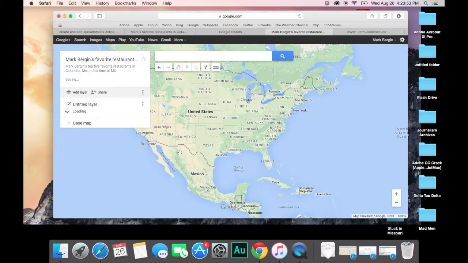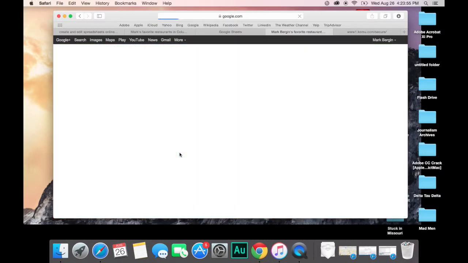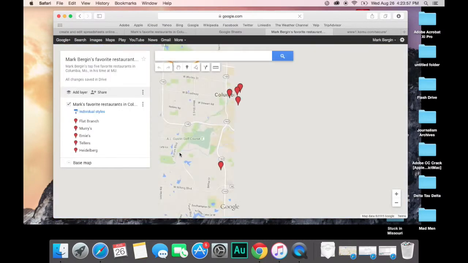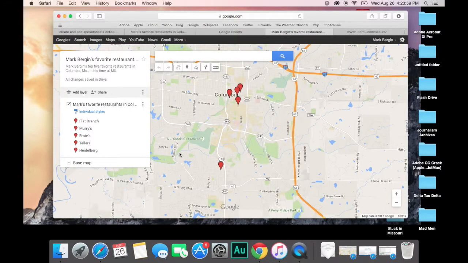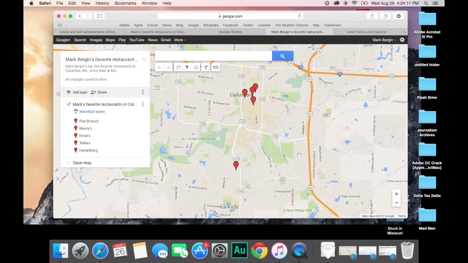And so this will take a second to load. But right now it's placing the geolocation of the 5 restaurants that I listed. So as you can see, there are 4 in downtown Columbia. You have Flat Branch, Ernie's, Teller's, and the Heidelberg. Murray's, which is off Providence, is right there. So this is really nice.